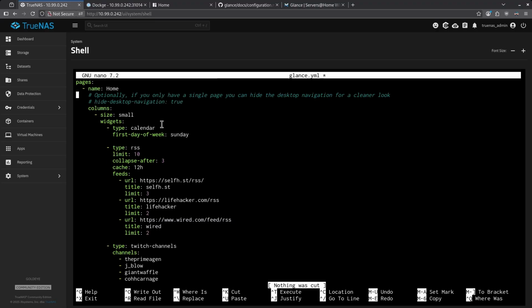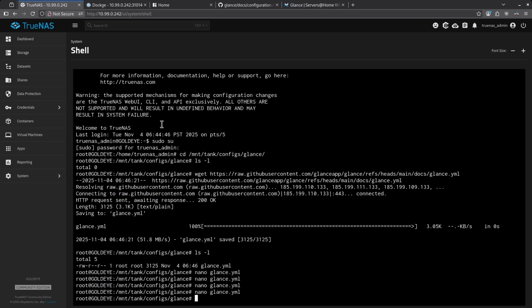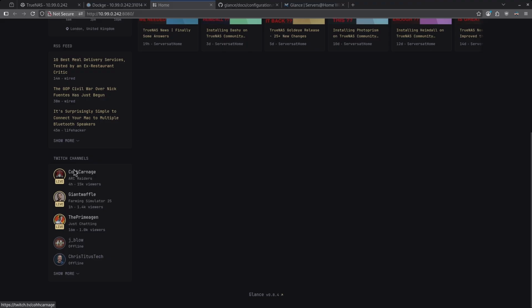I'm going to go all the way back to the top. And right here, I'm going to add the weather widget back in. I'm going to Control X, then Y, then Enter. Refresh. Back on my homepage, I now get way more width for what used to be the center column. And on the left side, I now have my calendar, my weather, my RSS feeds, and my Twitch channels.